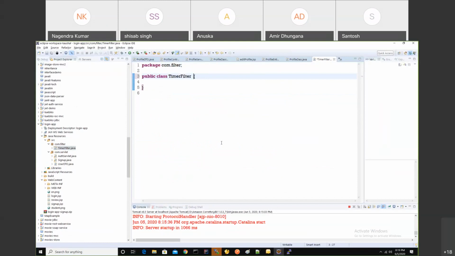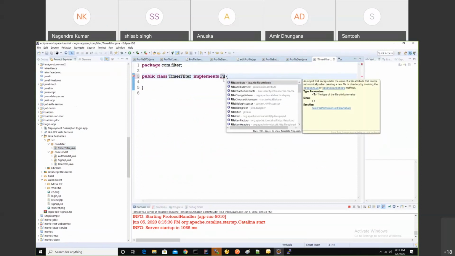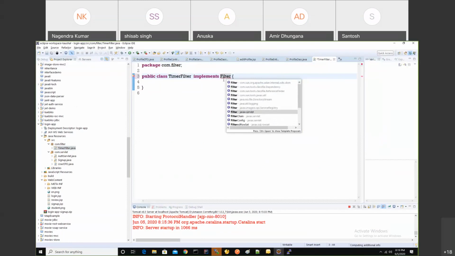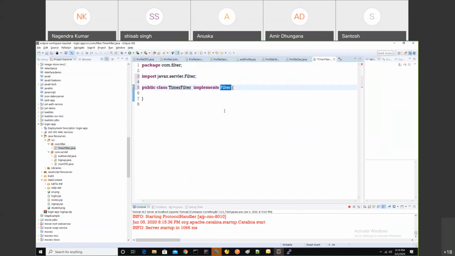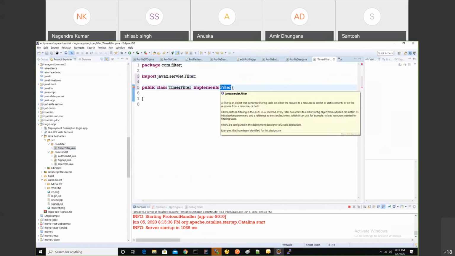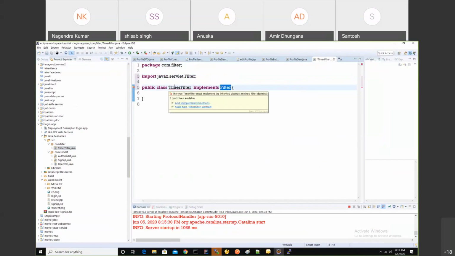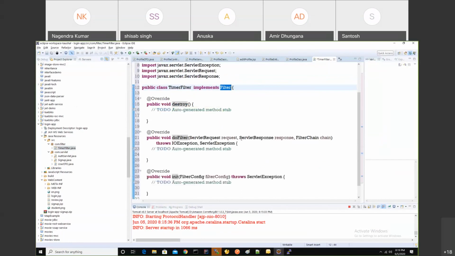What happened? I'm making it manually, right? That's fine with me. So I'm saying, timer filter. I want to make it a filter, so you implement the Filter interface. It comes from javax.servlet, and this Filter is an interface, and this interface contains 3 methods, right? So you have to give all the method definitions.